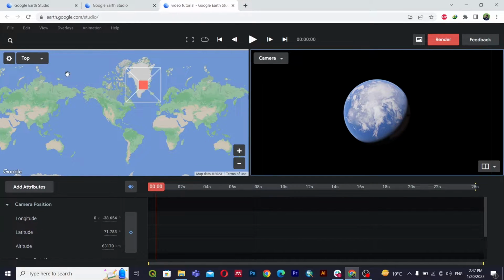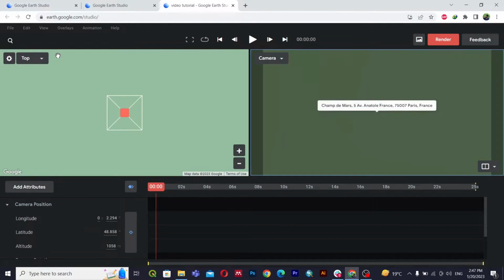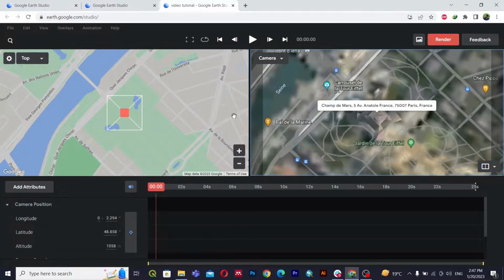Okay, after this, sorry for that. After this, you have the source option. Let me go with the source option. Eiffel Tower. This is what we'll be doing today. You see the Eiffel Tower.